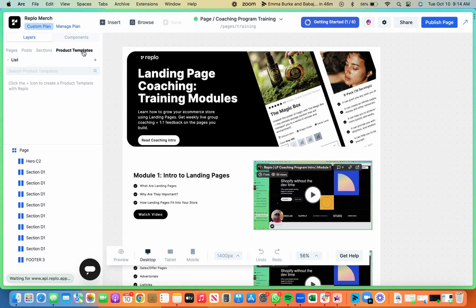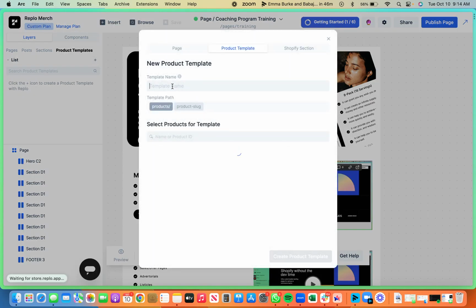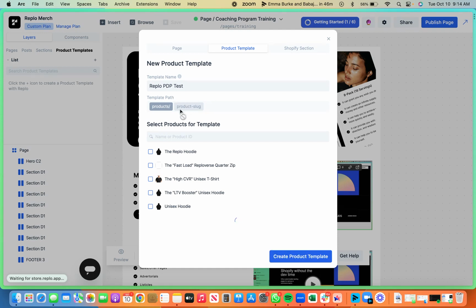So first we're going to flip over to product templates, and then we're going to click the plus button for a new product template. And here in this pop-up, you're going to be able to name your product template. Let's just do PDP test. And you're going to see that the template path is going to be /products/ whatever your product title is. So that's what the product slug is. So this is just going to be dynamic based on what products you select this for.